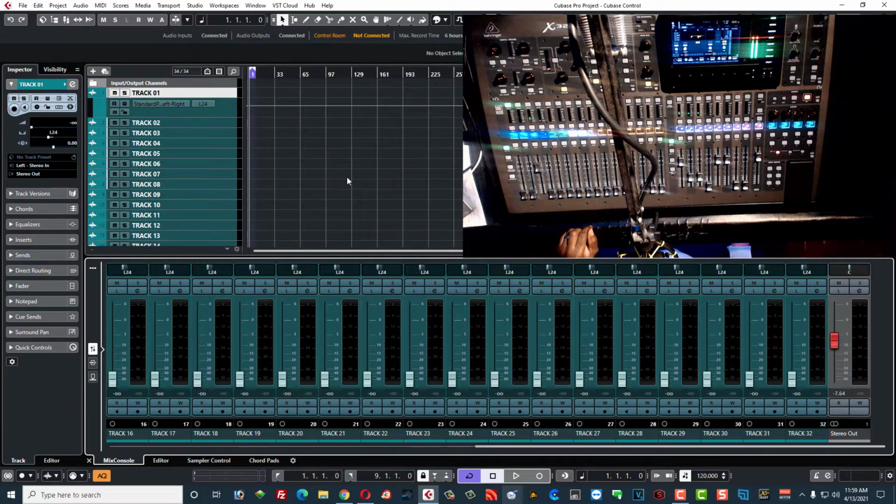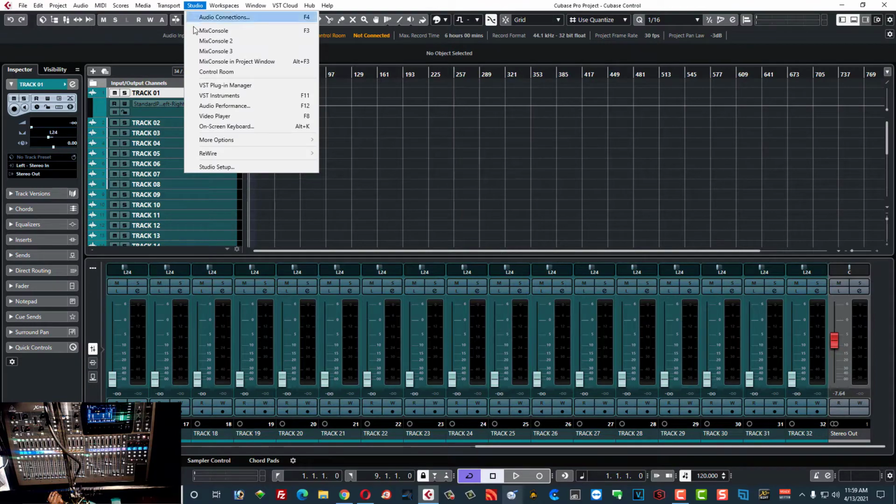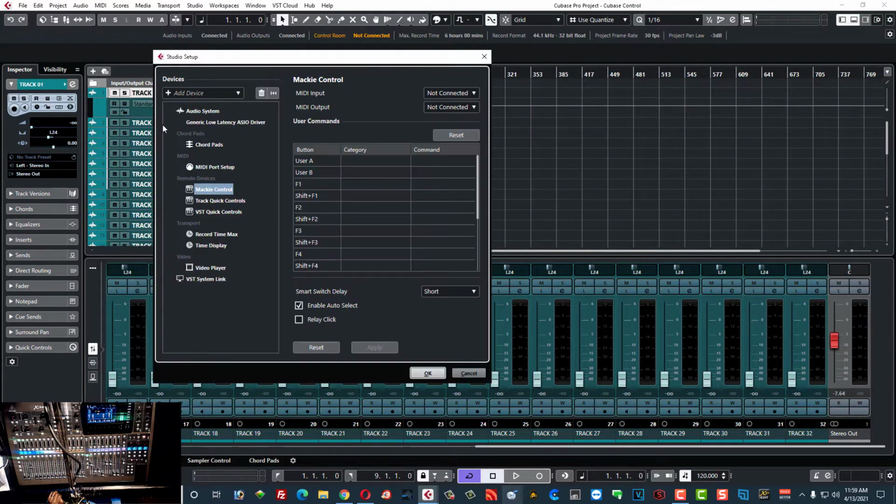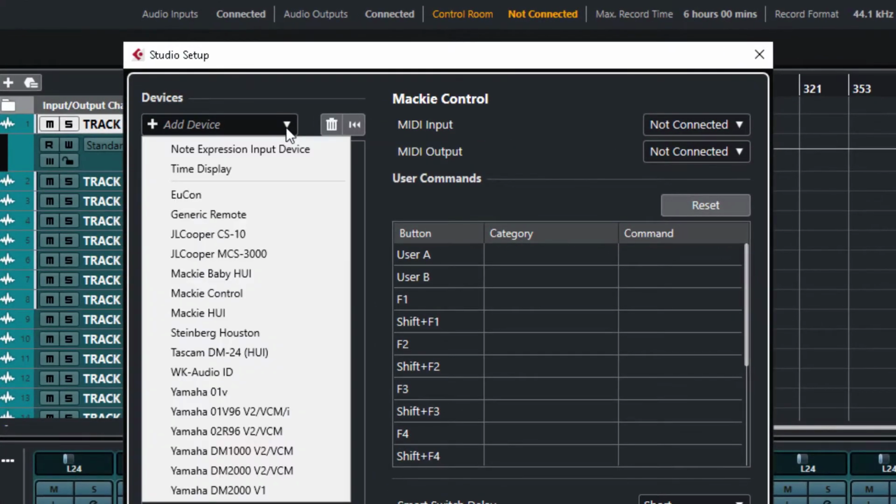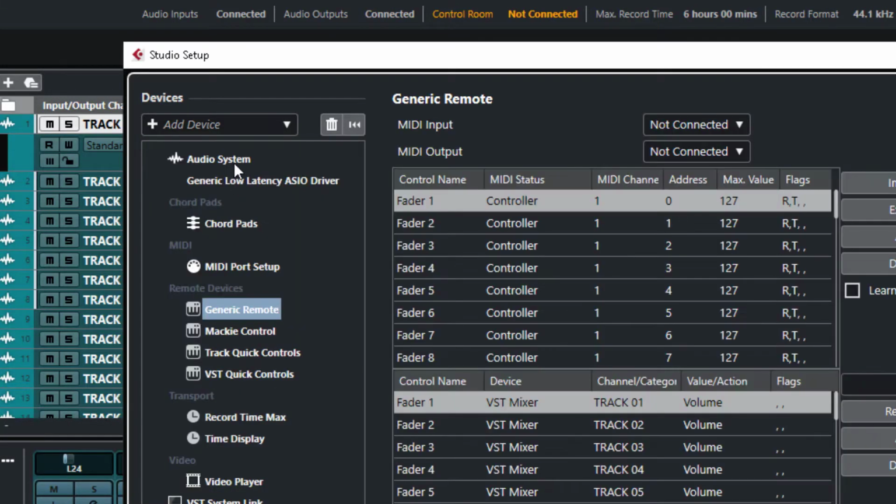If you have the USB to the X32 connected to your computer, then we want to go up here to Studio and go Studio Setup. And where it says add a device, we want to select generic remote. I know a lot of people like to use Huey, maybe, or Mackie control. Maybe I should look more into that. But we're going to start with generic remote.